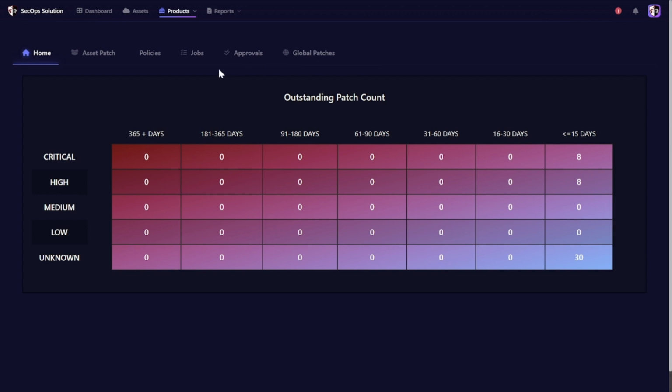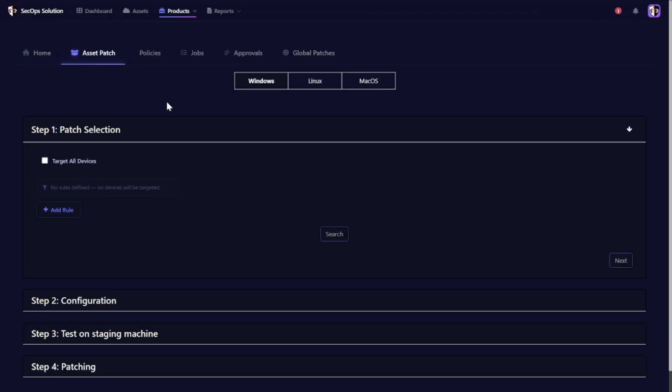You can simply click on patch management. So this is the patch management module that essentially helps you to perform all sort of patching operations, including scanning, patch deployments, creation of patch policies, software deployment policies, tracking of your jobs, maintaining approvals and managing approvals, overall global status of your patches. So you can get all of those insights right from here. So Asset Patch essentially helps you to perform on-demand patching on your devices. You can simply select the devices, you can select the patches, and you can deploy these patches on demand right from here.